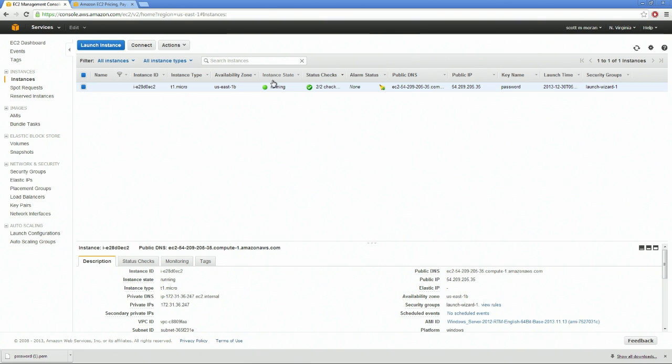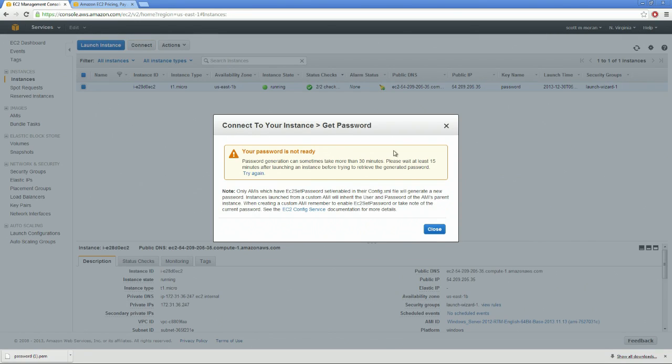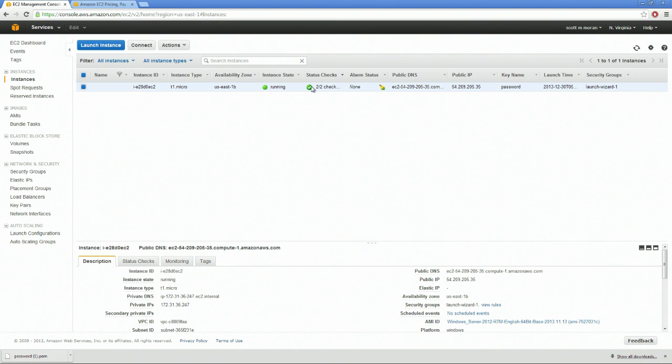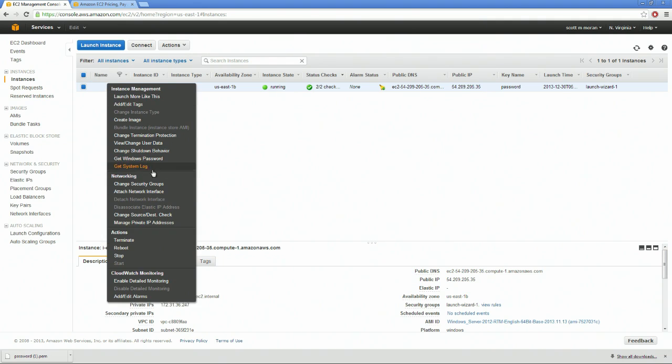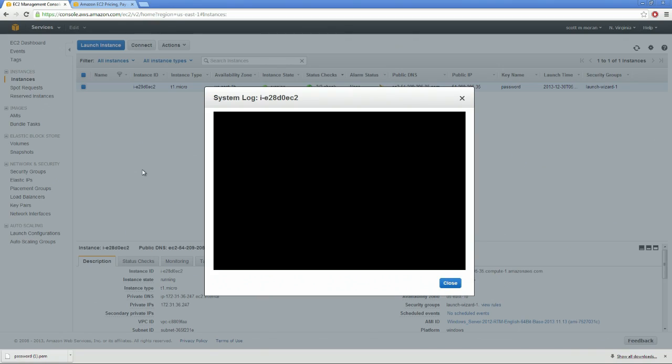So we'll go back to the console to see if this thing is ready. We'll click on connect again, see if our password is ready. Still not ready. So we'll continue to wait. We can actually see what it's doing right now. I believe you can go ahead and check the system log, see what it's doing. I don't think it's finished booting up and completing its process, so we won't get a system log.